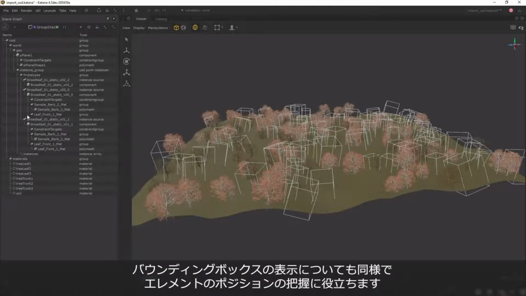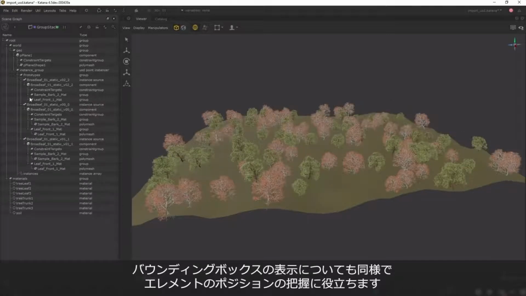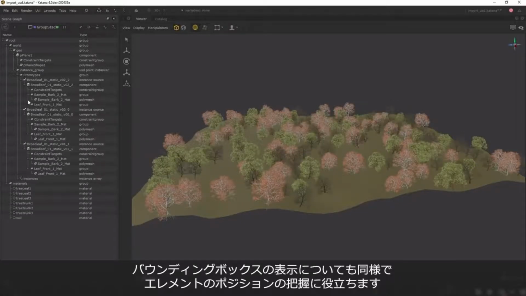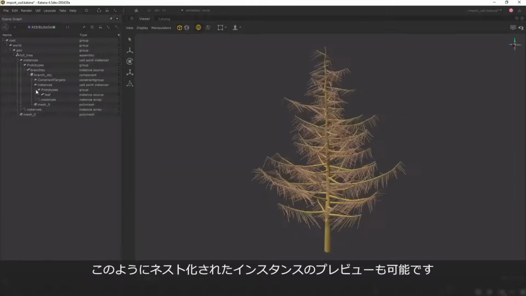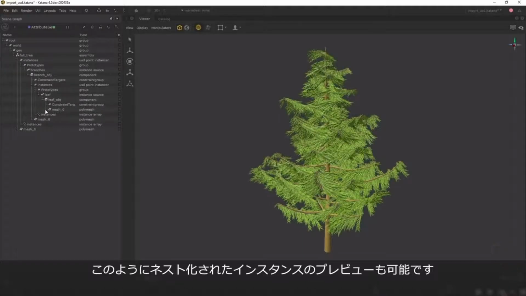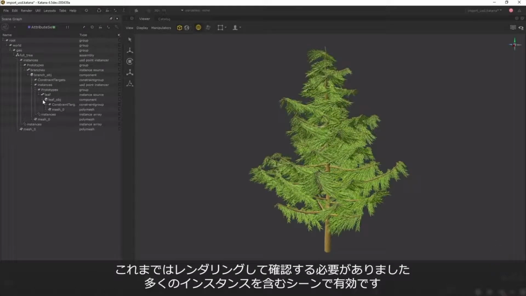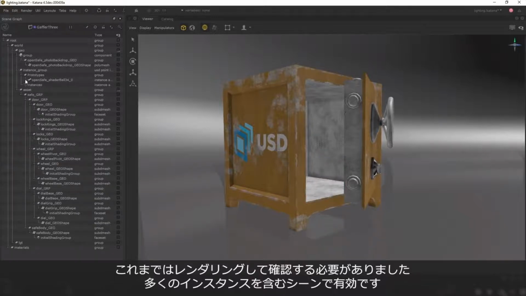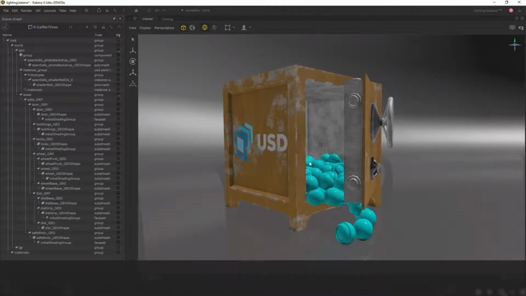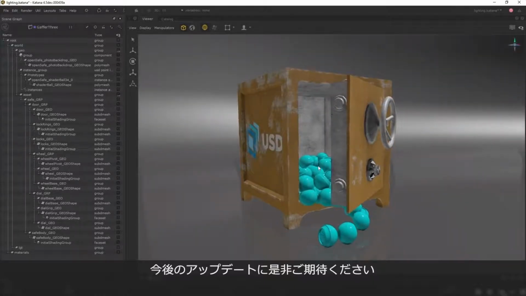If it contains bounding box information, you can also preview them as bounding boxes, so you can still get an idea of where they are inside the scene. This also supports nested instancing, so instances that are embedded within instances can also be previewed accurately in the viewport. So this is extremely useful, especially when we're working on scenes with lots of instances. We'll now be able to preview them without setting off the render. So we're very excited with where this can take us, since it paves the way for much more in the future.